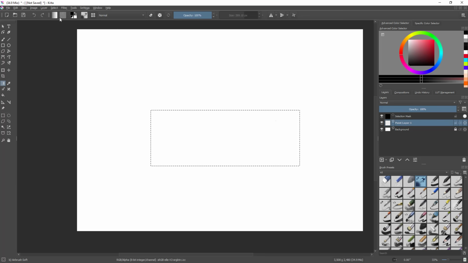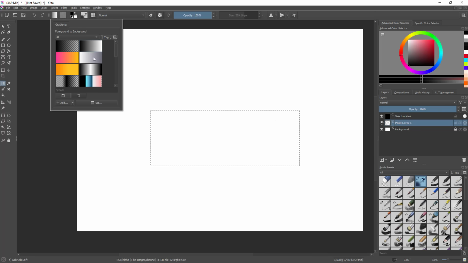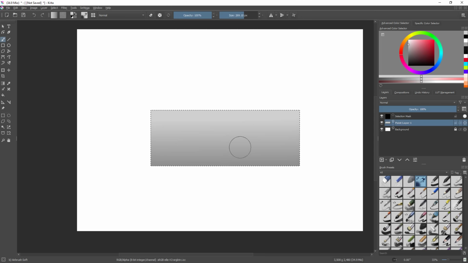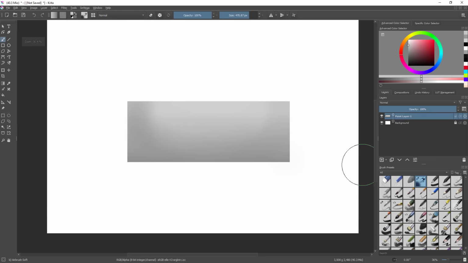Going to grab my gradient tool, and I'm going to pick a dark gray and also a lighter gray like this, and I'm going to put a gradient to create a sort of brown. And while I'm there, I'm going to pick this color and make a circular gradient like this, just to create a ground.